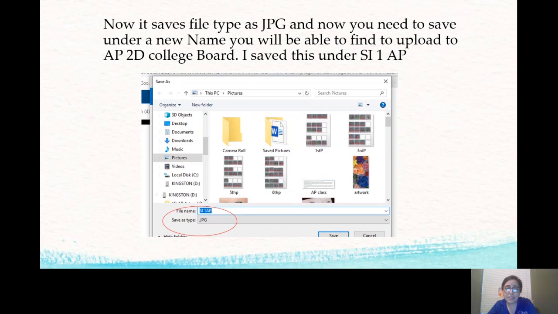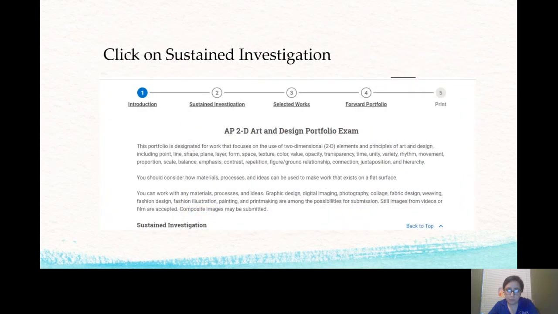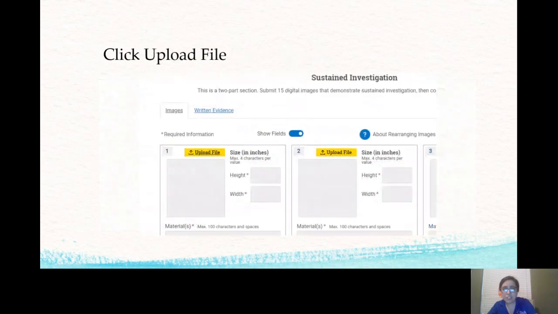I saved this under SI1AP. So as you can see, I circled it, and you can see the type is JPEG already. Once your message has been saved as JPEG, you can now log in and upload. It needs to be the AP Art submission site. So as you can see on the right hand side, it says AP Art and Design Digital Submissions. You're going to write your username and password, the correct one that you wrote in my class. Then you're going to click on number 2, Sustained Investigation.